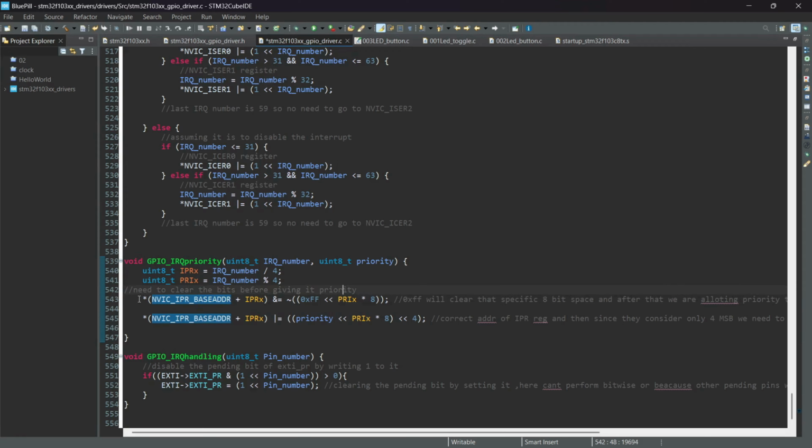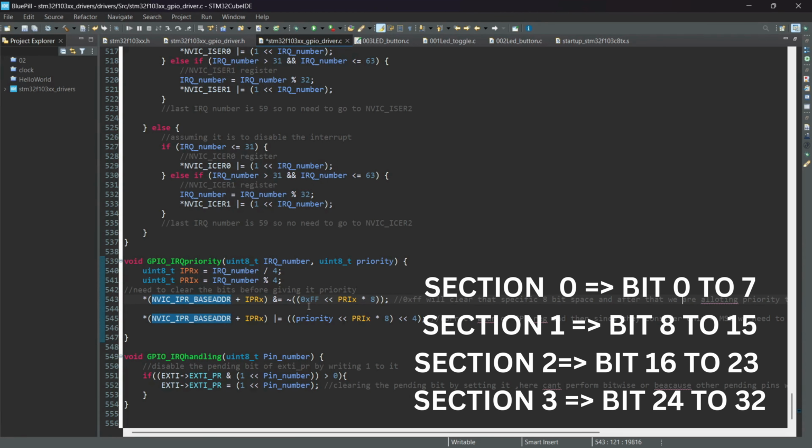And as you can see here, I have written two lines for it. In the first line, I am clearing this section. I have also written a comment here. In order to write safer code, first we will clear that specific section, whether it is section 0, 1, 2 or 3, one of these four sections, depending upon the prio value. And once it is clear, then we will assign the priority. As you can see in this line of code, we will assign the priority shifted by prio into 8, meaning we will shift it by that much amount.